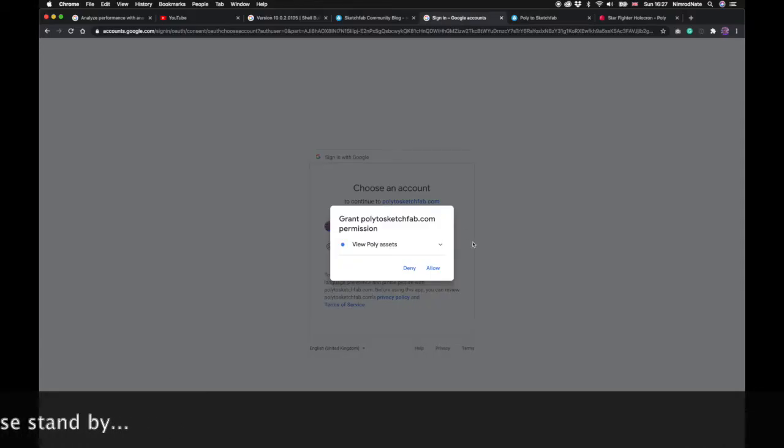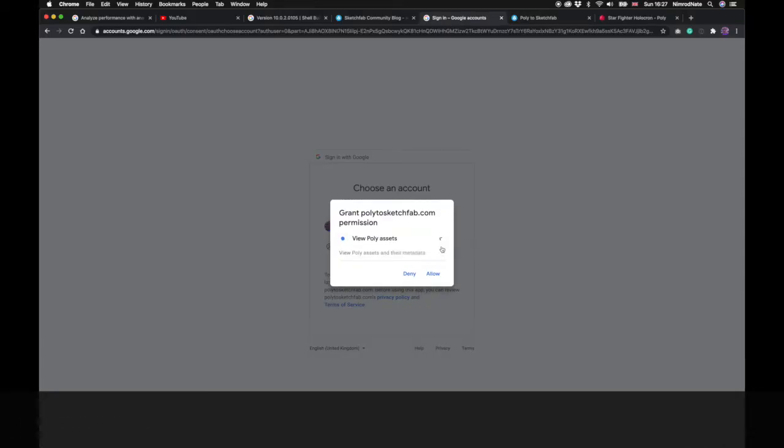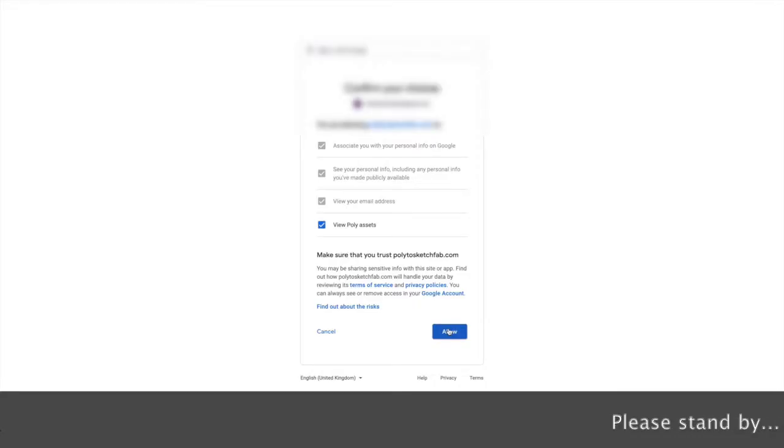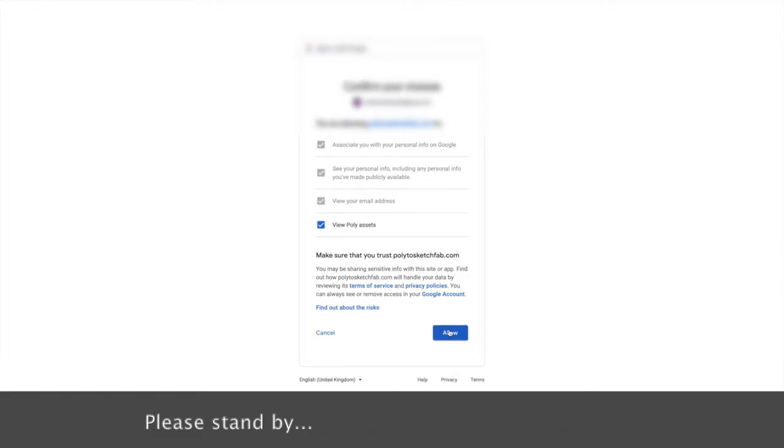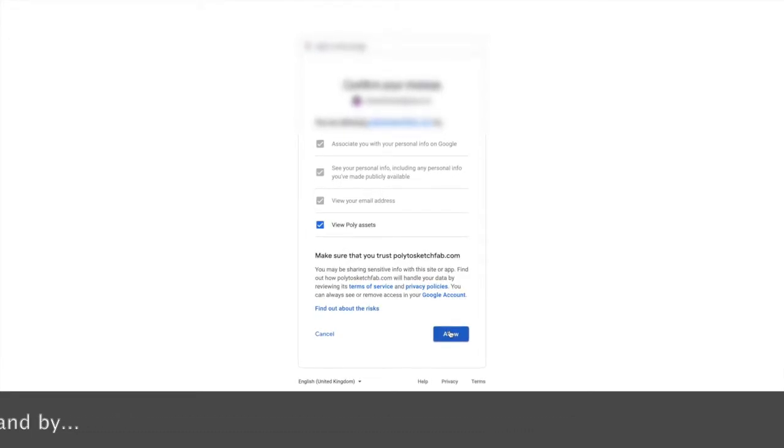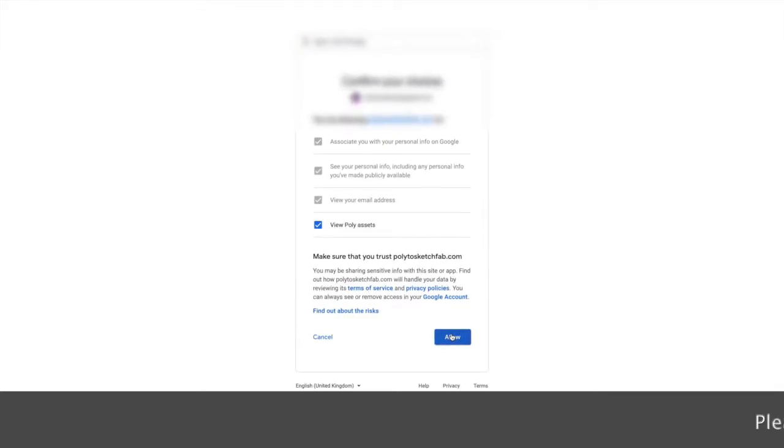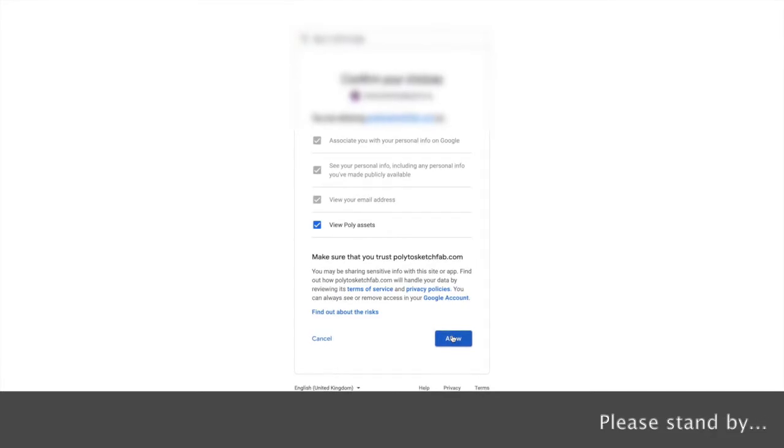Okay, allow. Right. You're allowing polysketchfab.com to associate with your personal info in Google. Okay, that's not so good. See your personal info, including... Okay, not great. And view your email address.